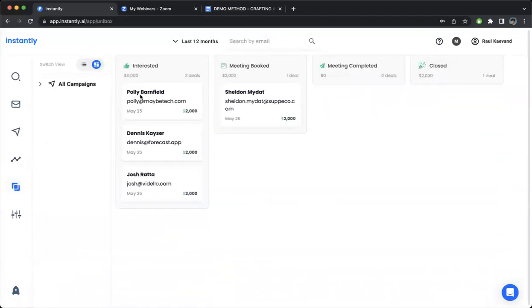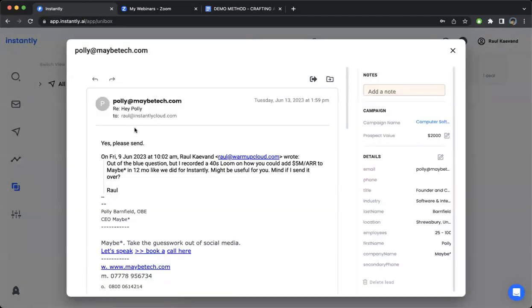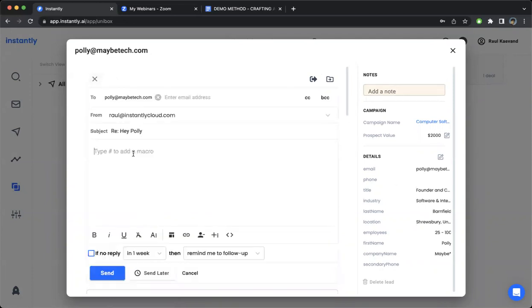And I have Polly here. So she responded, yes, please send. I can send her a Loom. The easy way would be to respond, "Hey, here's the Loom." Like that's it, right?